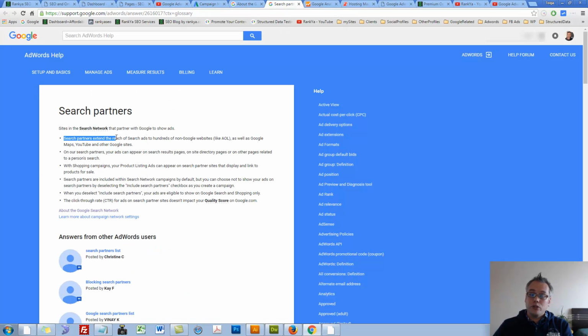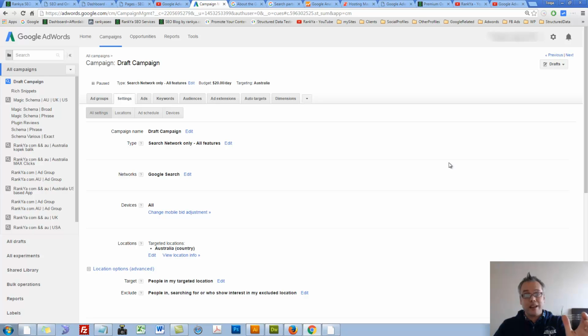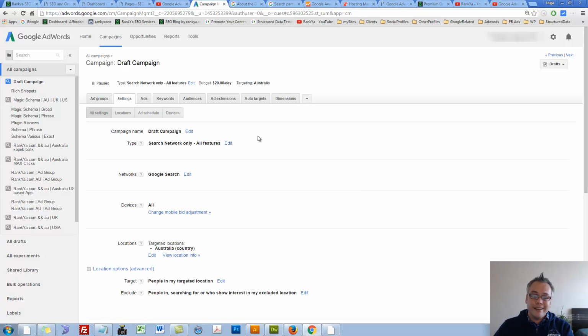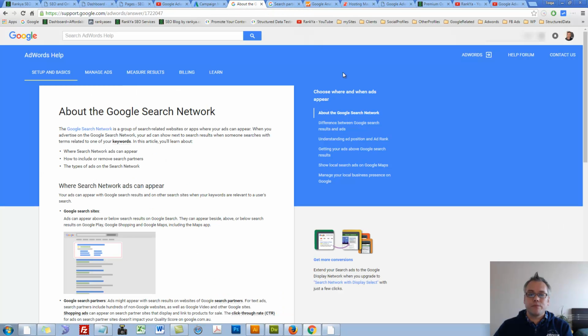Search partners. Google search partners are many different websites or platforms such as YouTube, Google Maps, and other Google sites, or websites like AOL and so on. They are either owned by Google or are in some sort of a partnership with Google. Google AdWords does allow you to tap into search partners as well, as in advertise your products and services to those people who are visiting search partners of Google.